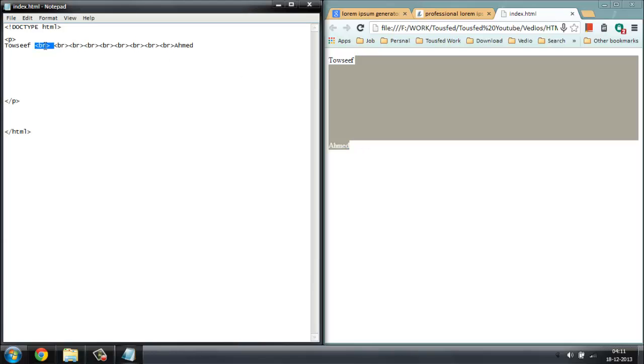The break tag does not need to be ended. Previously we had to end it with a self-closing slash so that it is XHTML compatible, but nowadays it is not necessary to close the break tag. Just this one is enough. Fine. We can explain it in later video tutorials so we can better understand it. Thank you very much.